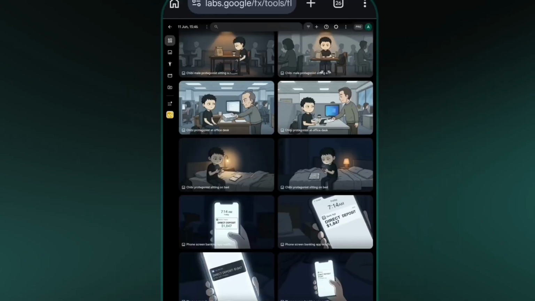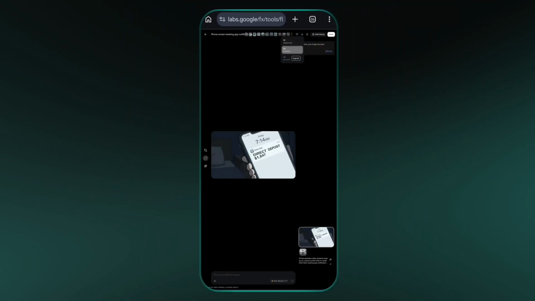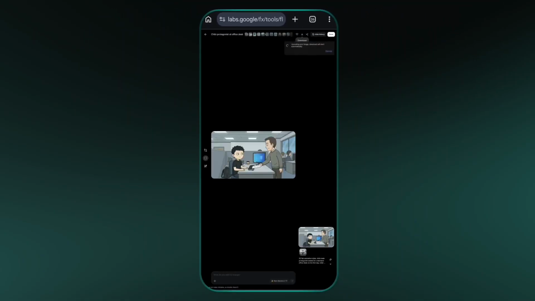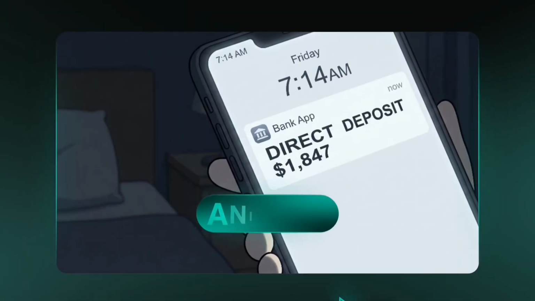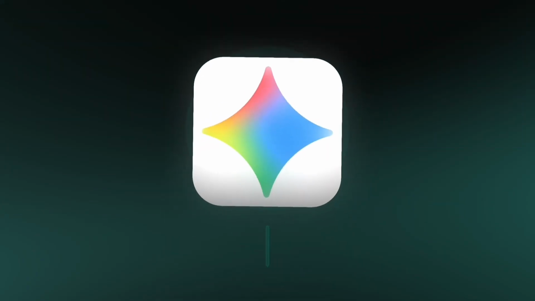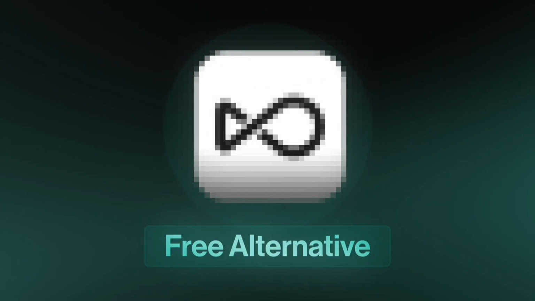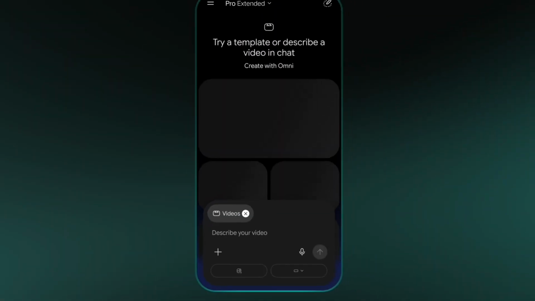I open Gemini, select the video option, and upload the first scene's image that I want to animate. Then I go back to Claude, copy the animation prompt for that image, paste it into Gemini and run it. After a few seconds, here's our final animated video, perfectly matching the story. I repeat the exact same process for the remaining scenes. Here is the second animated scene, and here is the third one.